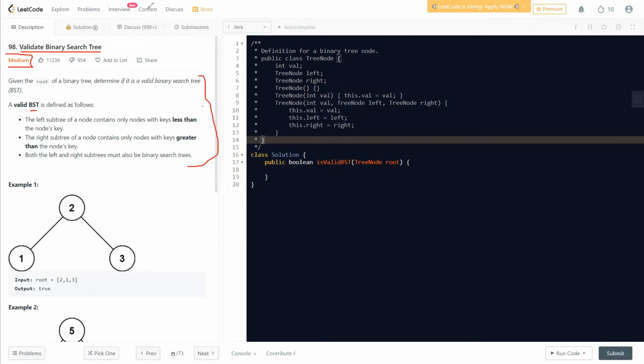So let's start with today's question. The question says validate binary search tree. Given the root of a binary tree. So we are not given any array or something like that. In the example, it looks like an array, but this is not given. We are given a binary tree, and we need to determine if it is a valid binary search tree or not.